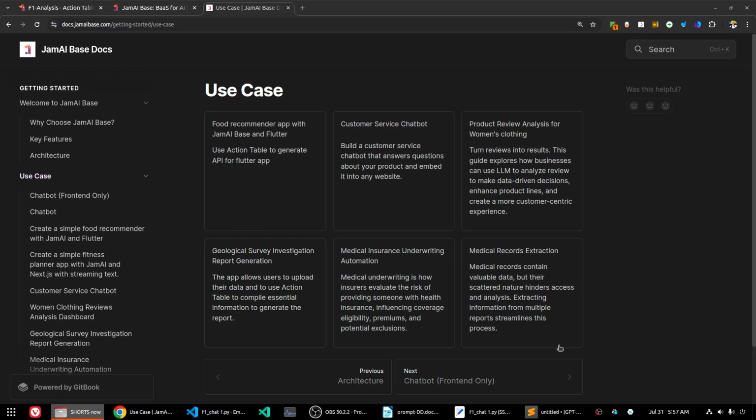And also here are more use cases, because the example that we built was the most popular example, which is build a financial analysis report for due diligence. But the possibilities are limitless. So here are some more use cases. For example, you can build a food recommendation app, customer service chatbot, product review analysis, medical record extraction, etc. And actually, they have some basic examples for each of them.